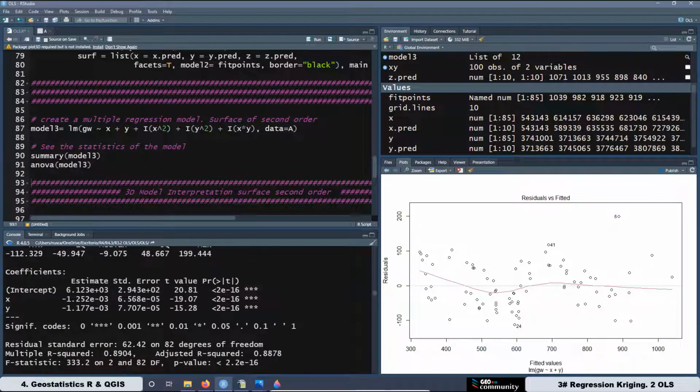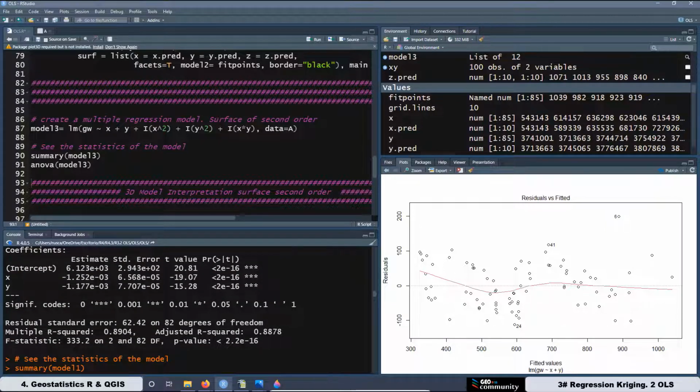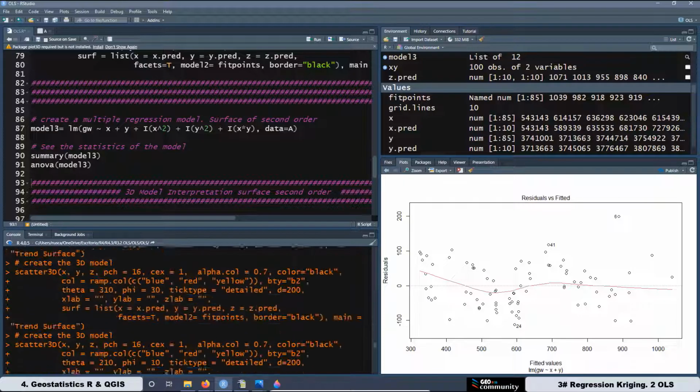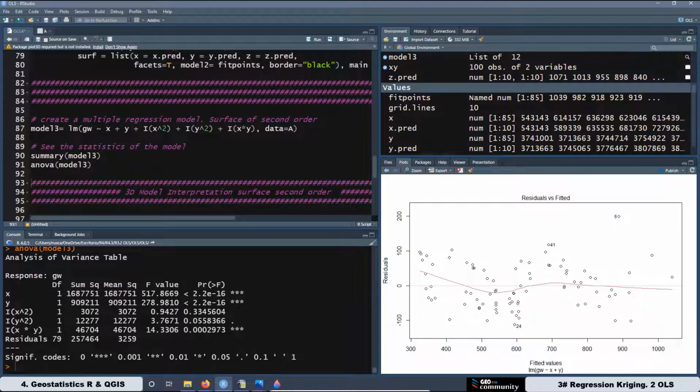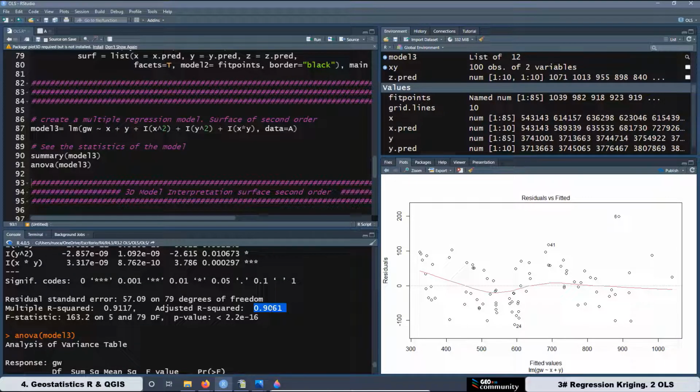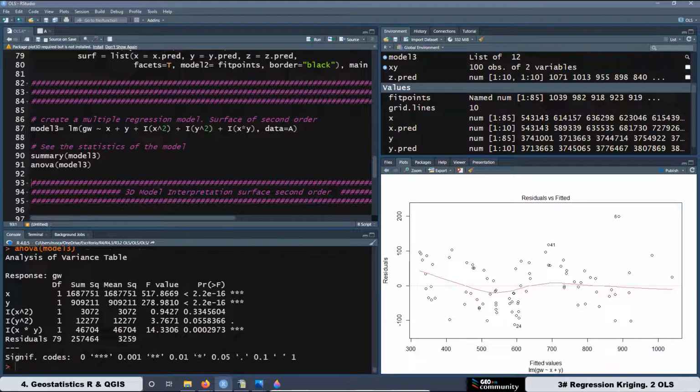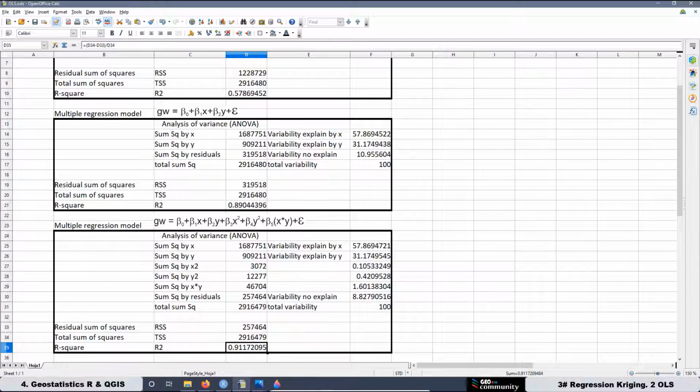This one is for the first model. This one is for the second model. And we have 0.88. The improvement is not that much, because from 0.88 to 0.90 is not that much, but there is a small improvement. Then here we have the variability explained by the x square is 0.1, but the y square is 0.4. That's a percentage. And the variability explained by x by y is 0.6.